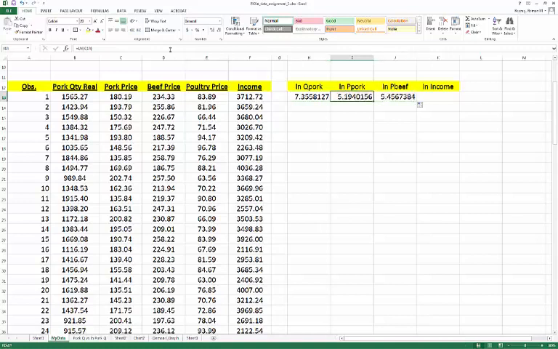You see the formulas here. Log of C13, the log of D13. But in this data, I'm skipping over the poultry price right now when I calculate these logs. Since I'm skipping over it, I can't drag the whole way there. I'll have to come into the log of income, and I'm going to type a new log formula.